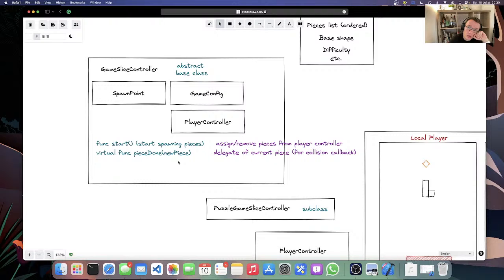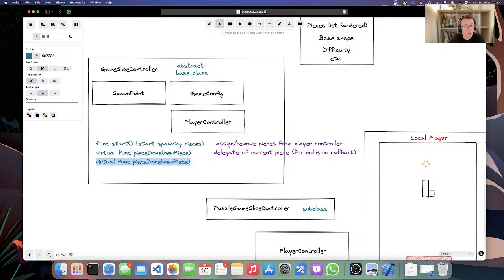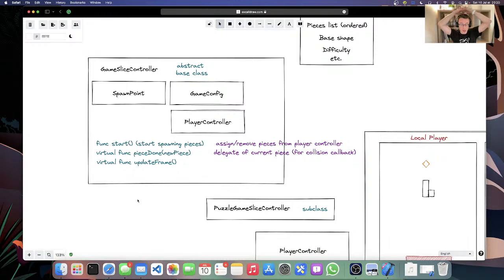What does the game mode need to do? The game mode needs to know how many pieces have elapsed. It needs to know how much time has elapsed. So it needs some kind of update method that we can override, like an update frame. And so in that update frame, we can take a look at how much time has elapsed. We can move some stuff independently from the player, like that bar that comes down, and when you reach it, then you get an ability.